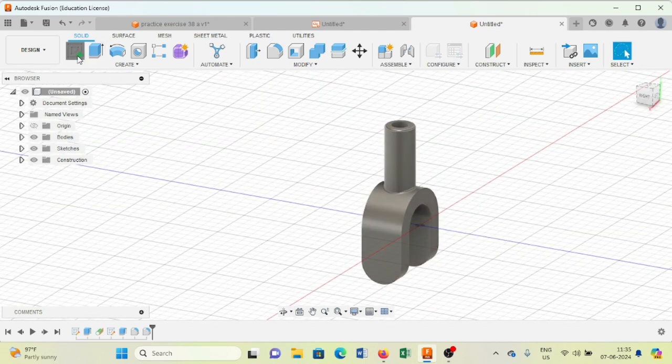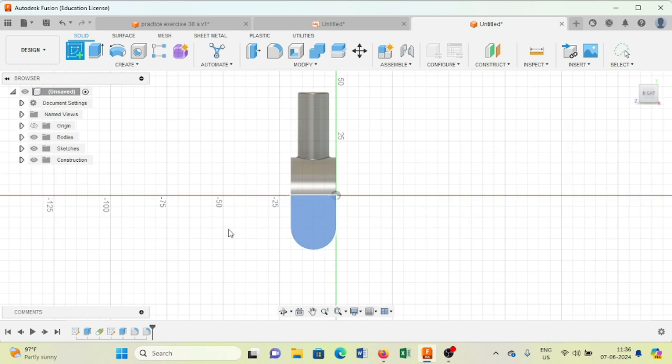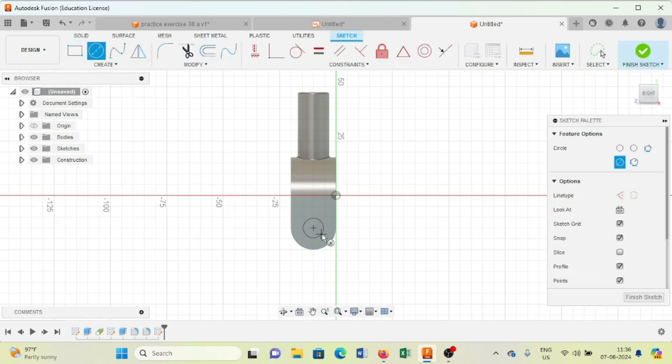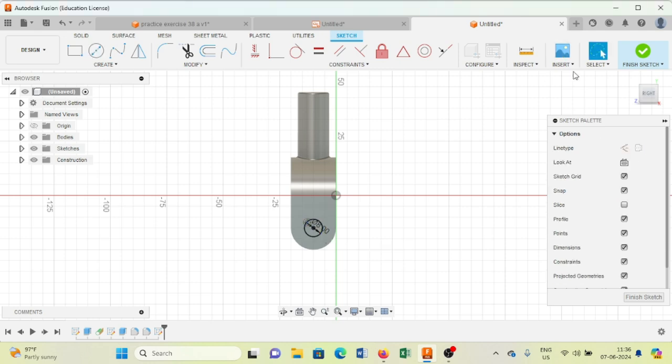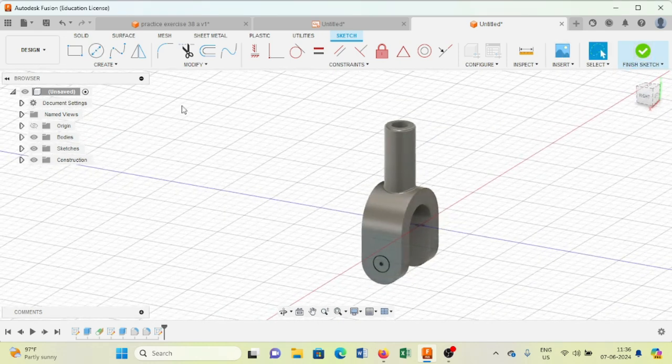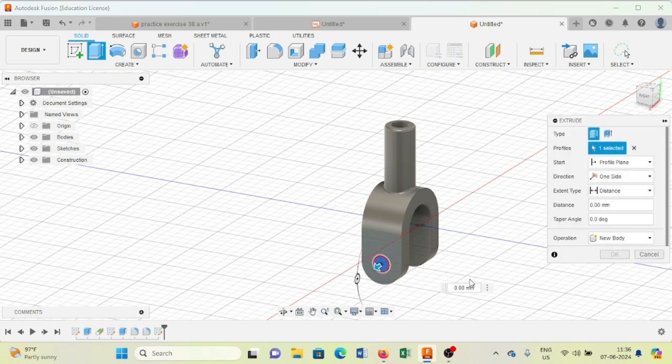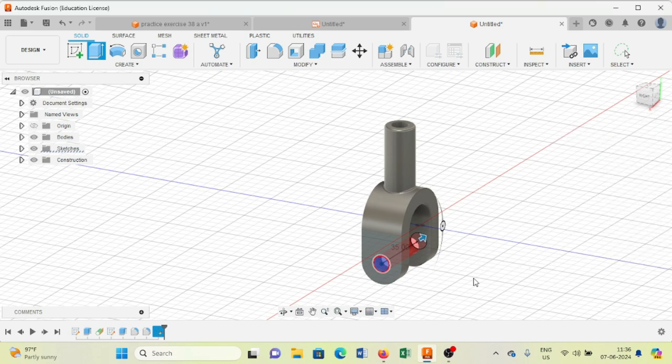Now next what we have to do, select this one, create a circle of 8 mm here and press enter. Now finish the sketch, select this extrude command, select this one and choose minus 35 and press enter. So we have created such kind of holes.